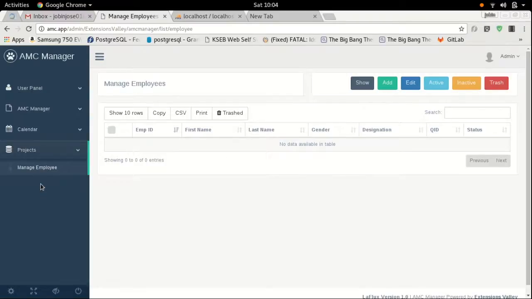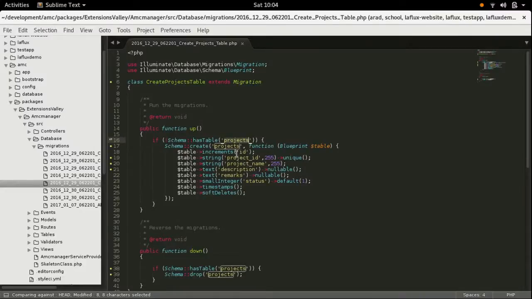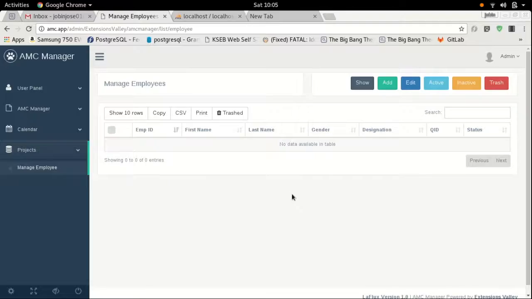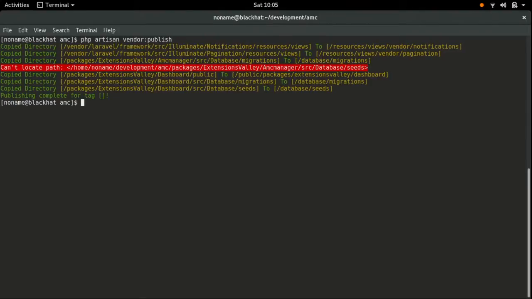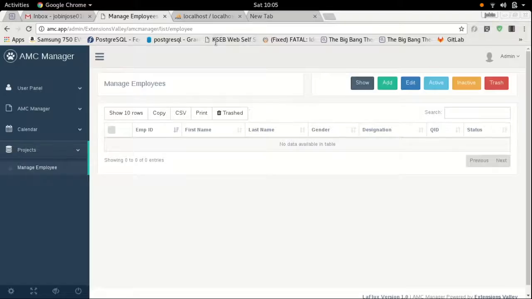So what I'm trying to create is that migration table. I created an up and down function. Inside I created projects. I have project ID, project name, description, remarks and status, and our common timestamps and soft deletes. The first thing I have to do is run our migrations. PHP artisan vendor publish. When I publish it I can just migrate.